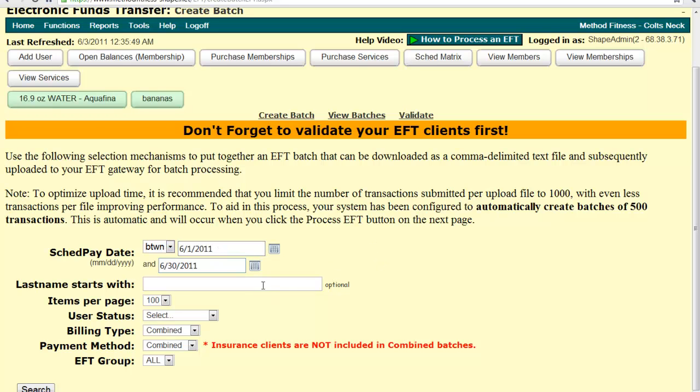Okay, last name starts with, this is rarely used unless you're looking to really run EFT on a particular letter of the alphabet. Items per page, you can leave that at 100. If you run into certain difficulties, we might suggest you change it, but generally 100 works well for everybody. User status. So do you want all users? That would include active, inactive, frozen. Do you want just active? Do you want just inactive, just frozen, or active and frozen?